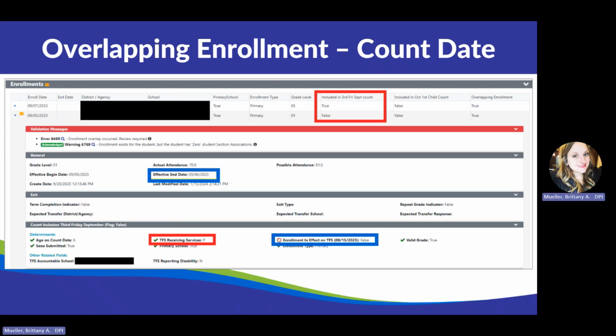I know there's a lot of information on this page and a lot of it does this when it doesn't really mean to. So I just want to make sure, do we have any questions about these boxes that are on the screen? Okay, so again, if you are this enrollment that starts 9/5, and you take a look at this and you see that there's an overlapping enrollment and that false value is there for the third Friday, but you know that kid is currently sitting in a seat in your school, we're going to want to resolve that and get that fixed.